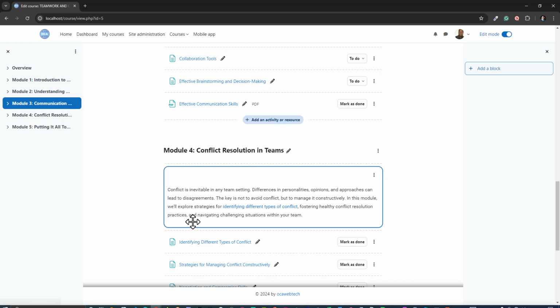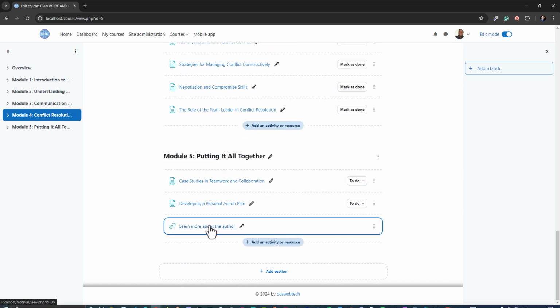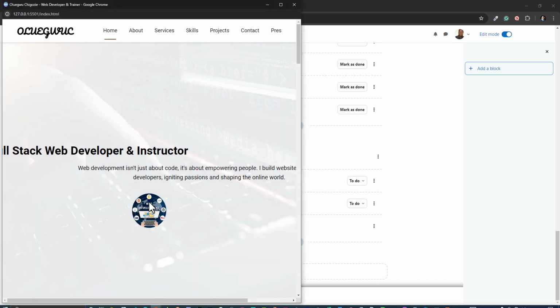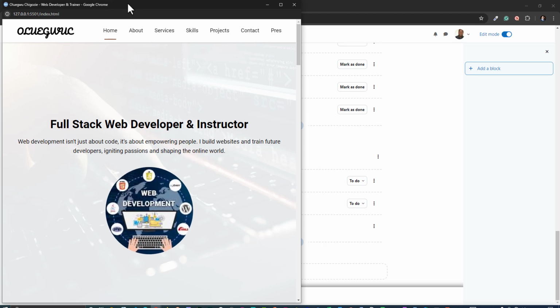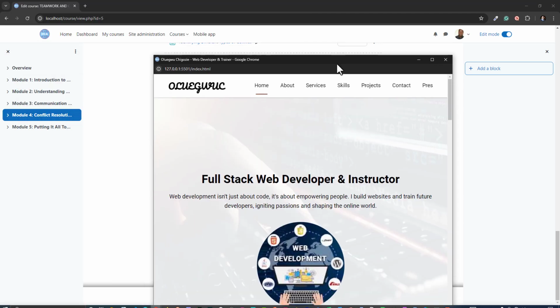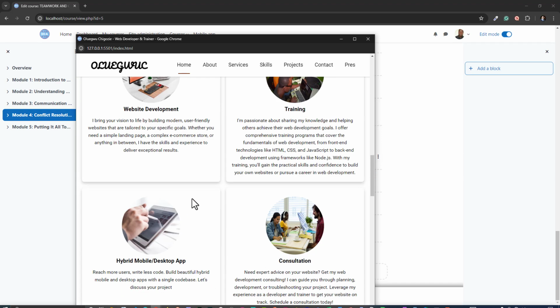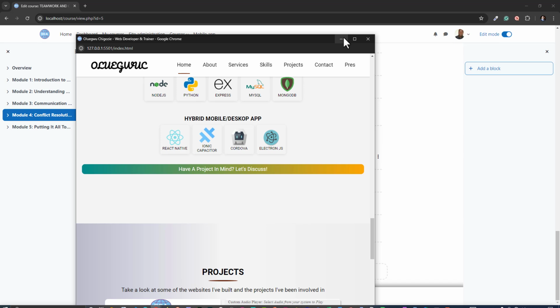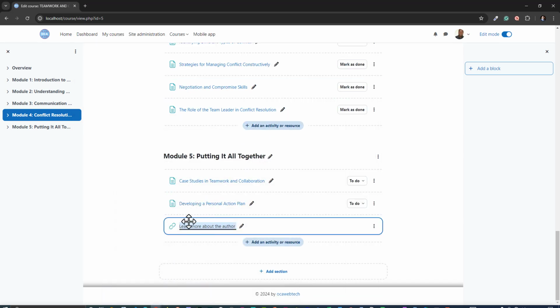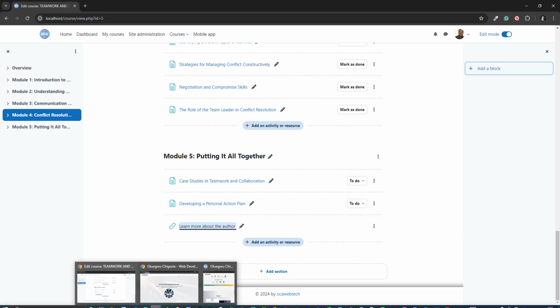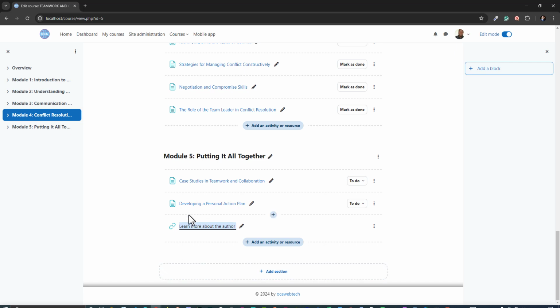Now if I scroll down, you can see learn more about the author. If I click on it, you see it is open in a new window, so that the user can view the external website and also retain the course content without overriding it. So either you embed it or you just open it in a new window, as you can see here. That is how to use the URL resource.